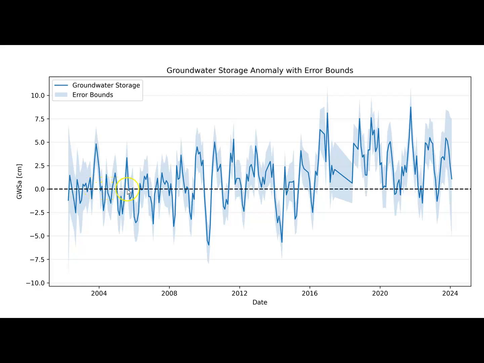Again, these plots are always going to be centered at about 0 in the 2004 to 2009 period. And so the differences are relative to that baseline. And as you can see, there's an overall increase in groundwater storage relative to that baseline in recent years.